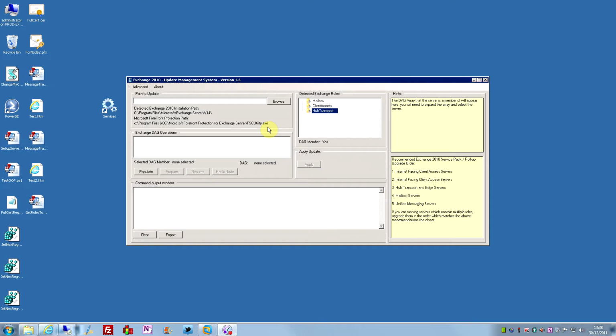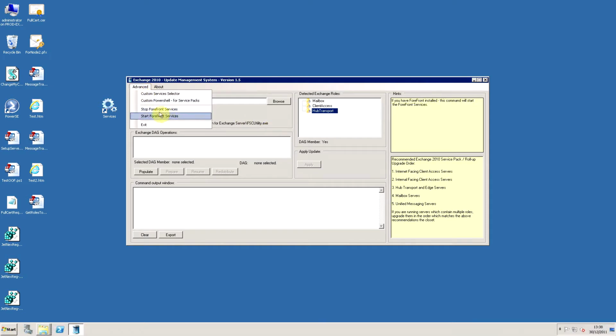And then when you go to the advanced menu, you'll see Stop Forefront Services and Start Forefront Services. If Forefront is installed on the machine, these menu options are okay to use. If you don't have Forefront installed, this path will say not installed, and these options will be greyed out. The Start Forefront Services option is a new feature which does exactly what it says on the tin. Once you've finished modifying your Exchange server, you can start the Forefront services and reintegrate them with the Exchange services just by clicking on that option.